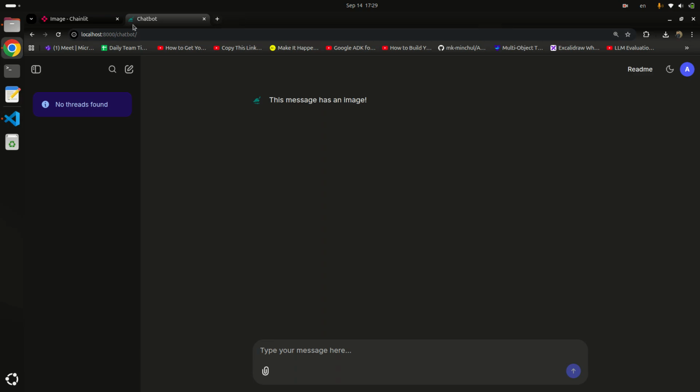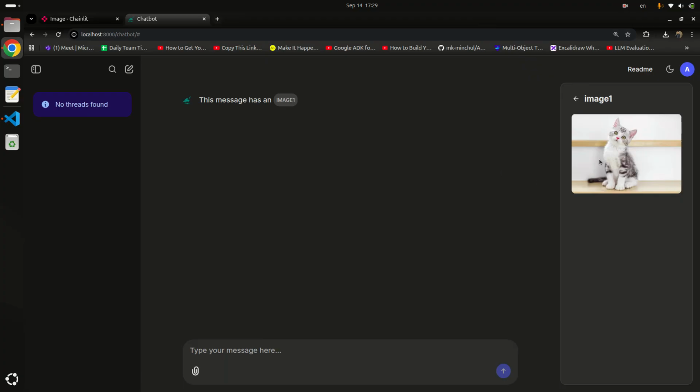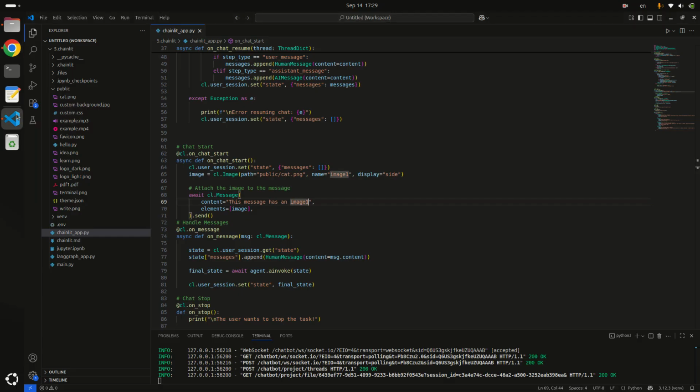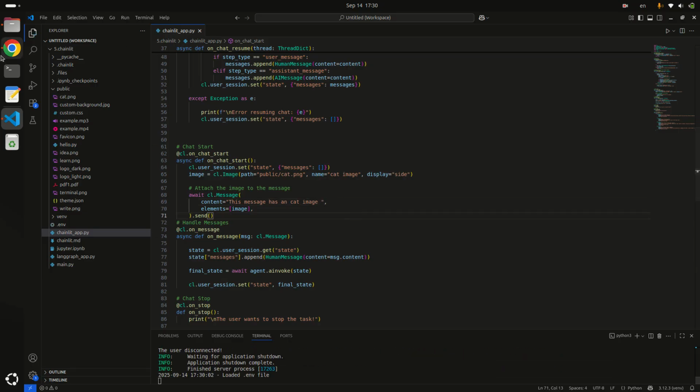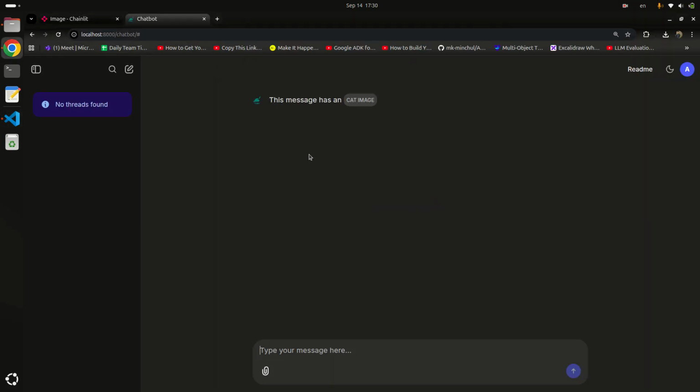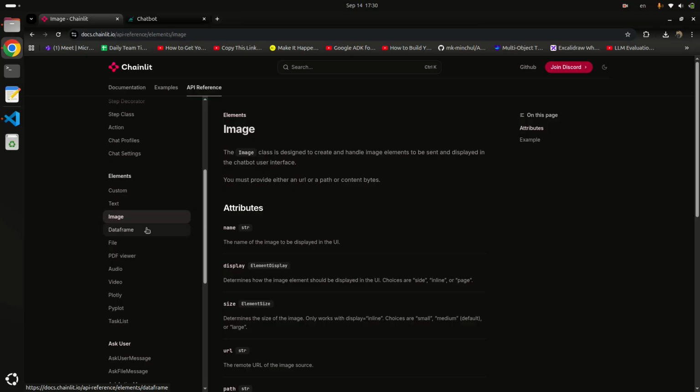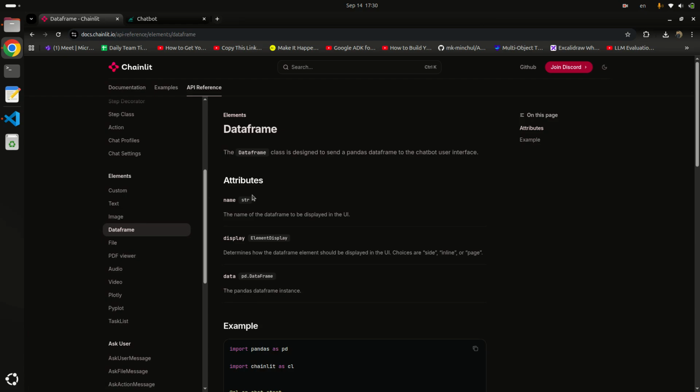And let me save and refresh it again. Now image1 is clickable and it is displaying. Let me just change the name, maybe cat image. I need to paste cat image somewhere in the content also. Let me save and refresh it again. Now the clickable text is cat image. We discussed how to display the text and image. Now let's see how to display the data frame.